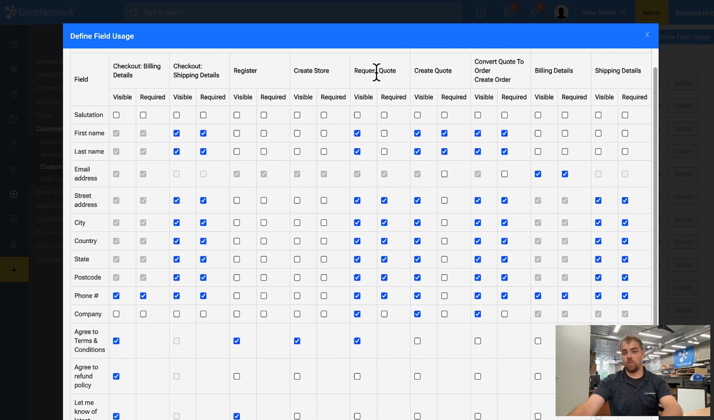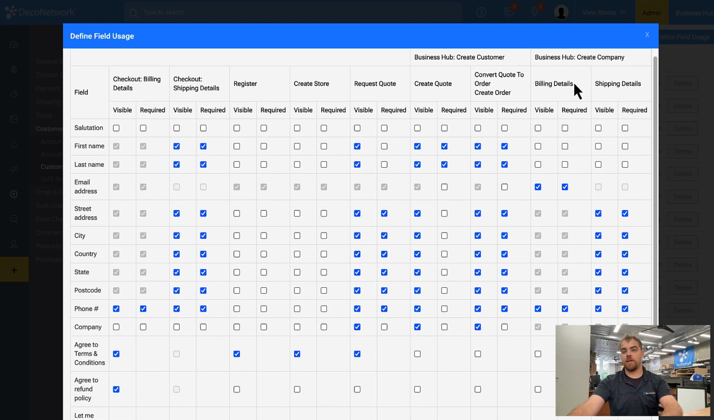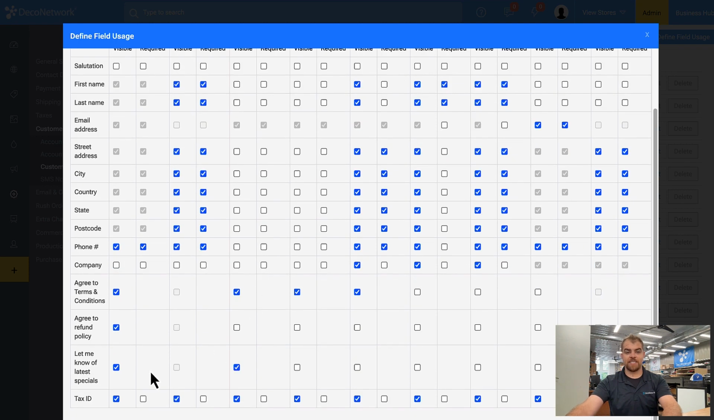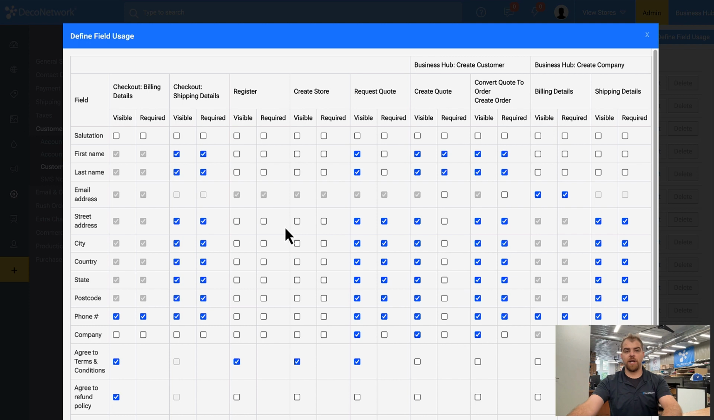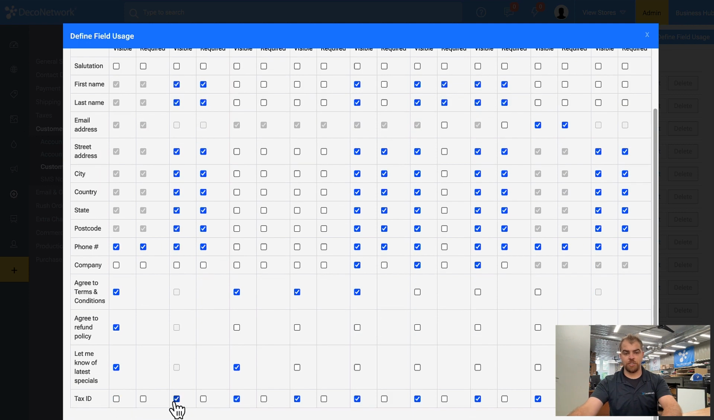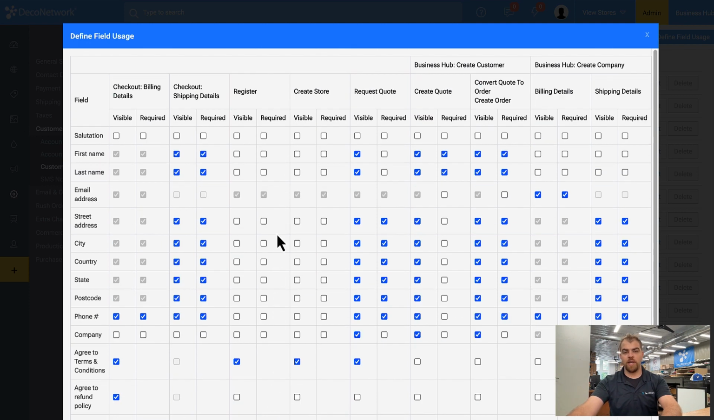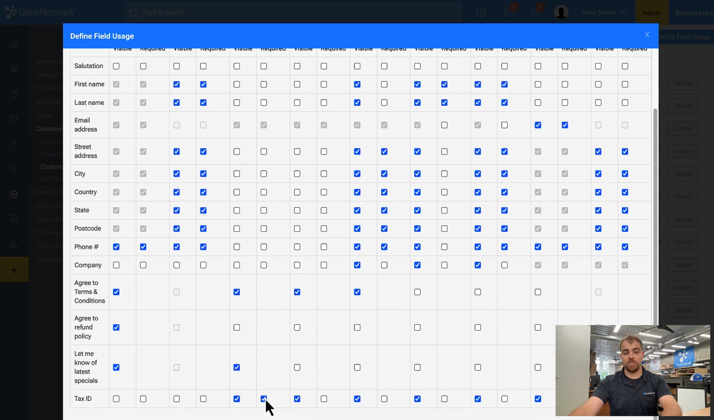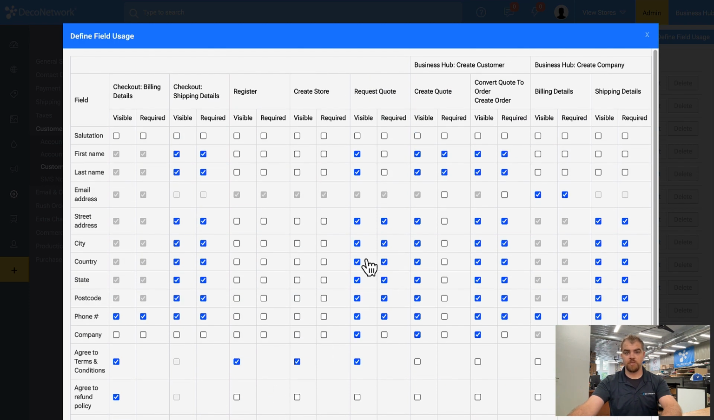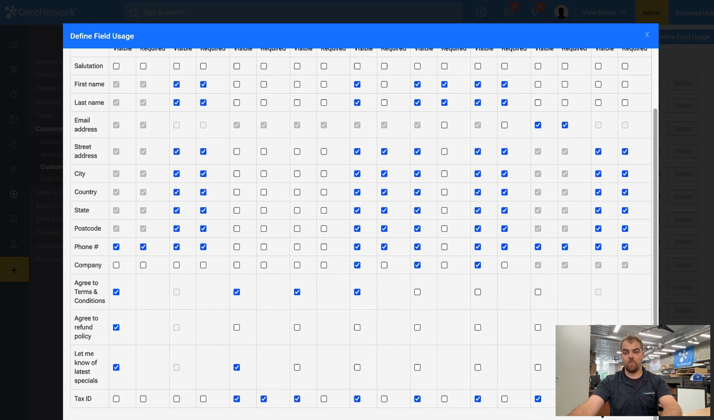Is it when they're requesting a quote, or we are creating a new quote, or we're converting a quote to an order, or within the company, we're creating the billing or shipping details. So we can control if something is visible. So this tax ID, maybe we don't want it on during the billing or the shipping step, but we do want it on when a customer registers their new profile. So we can control, again, when something is available or shown, and then if it requires an answer.